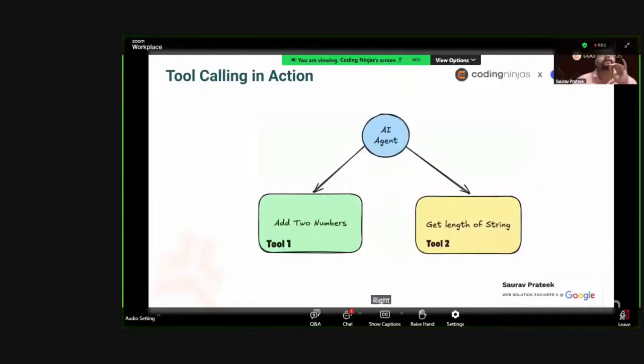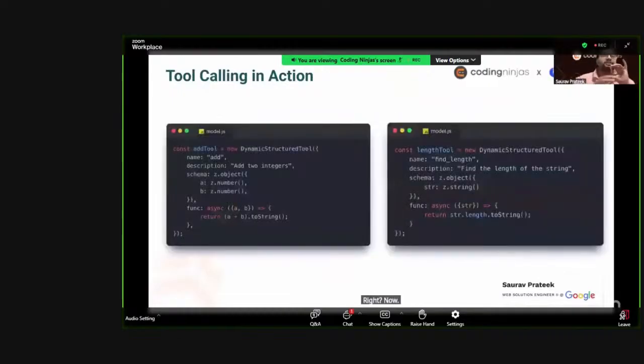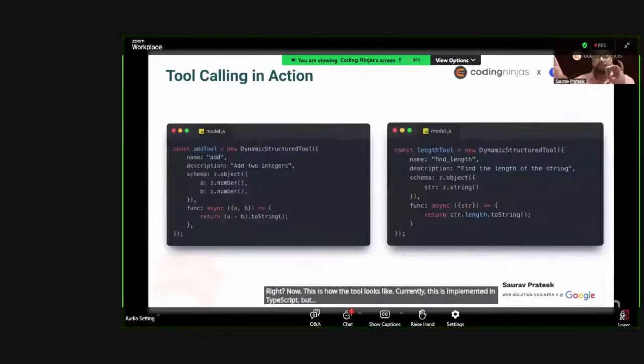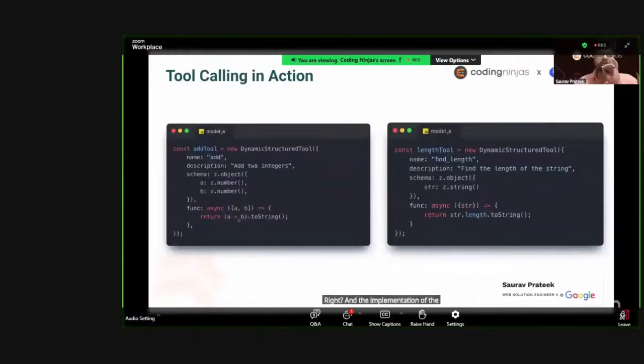Right now, this is how the tool looks. Currently, this is implemented in TypeScript, but when I do the walkthrough, I'll show it in Python. So you can think of this as a very simple addition function. The only thing is that I am adding some description to the function. So this is an add tool, where the name is add, the description is add two integers, and the schema takes two numbers a and b, right? And the implementation of the function is very simple. It returns the sum of a plus b in the form of a string, right? On the right side, there is a length tool.